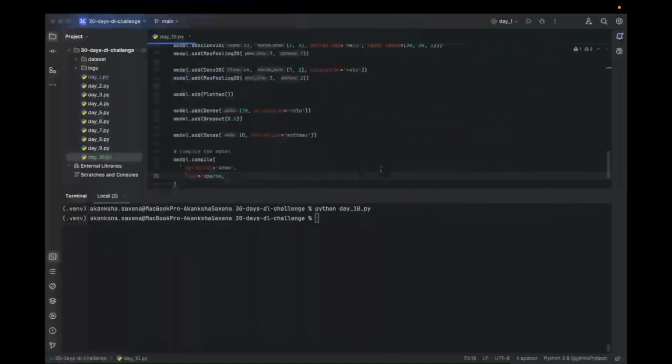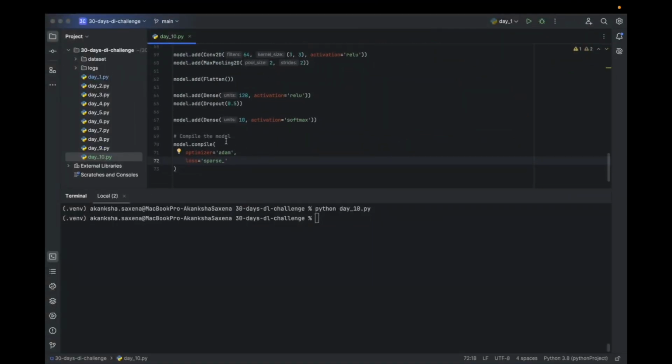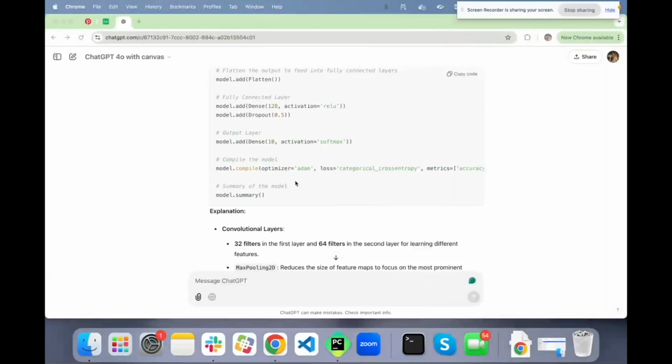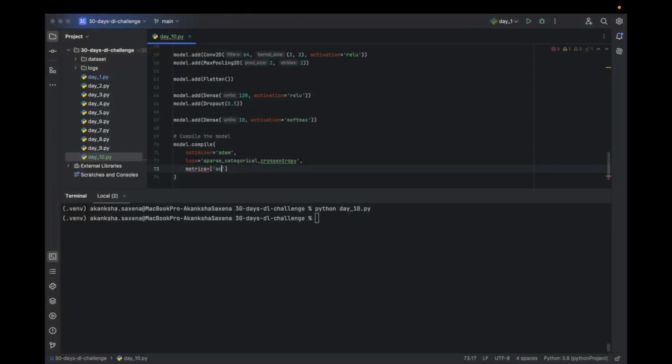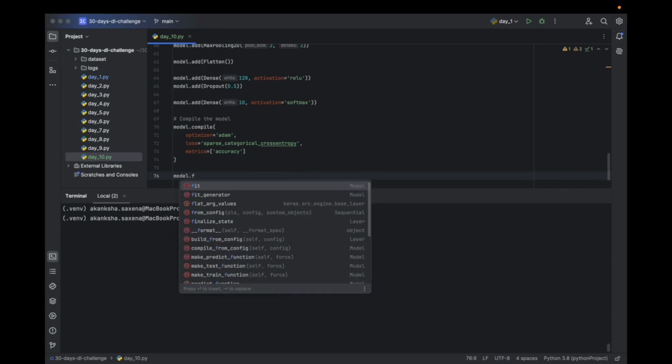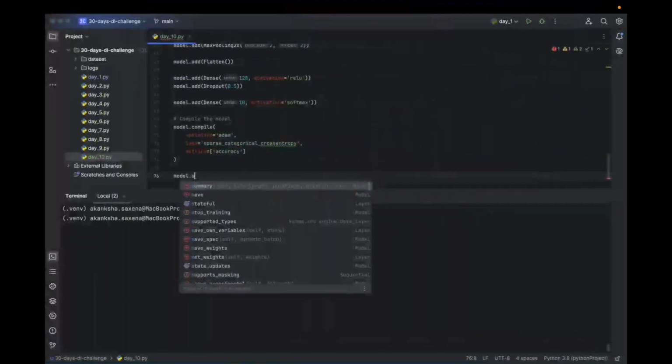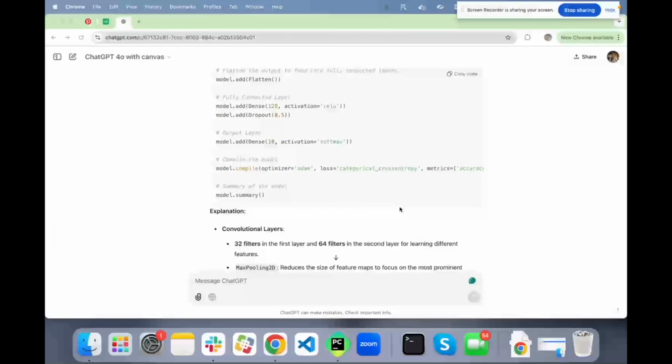ChatGPT does throw an error. I mean, it does not work that way because we have numeric form of output, the classes, so that is why sparse. It is going to be sparse categorical cross entropy. And the metrics, what would be the metric of improving the performance? Accuracy. Once done, we are going to build the summary, and once done, we'll do what?